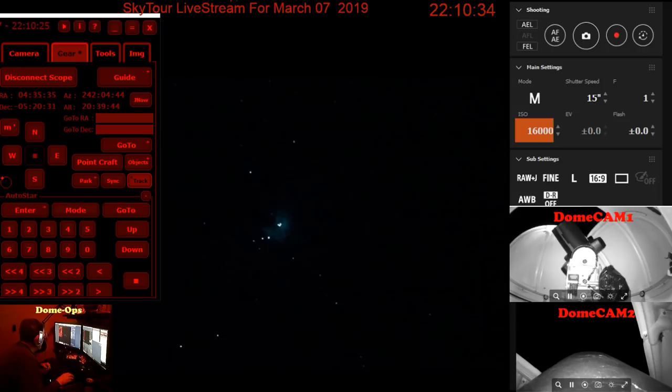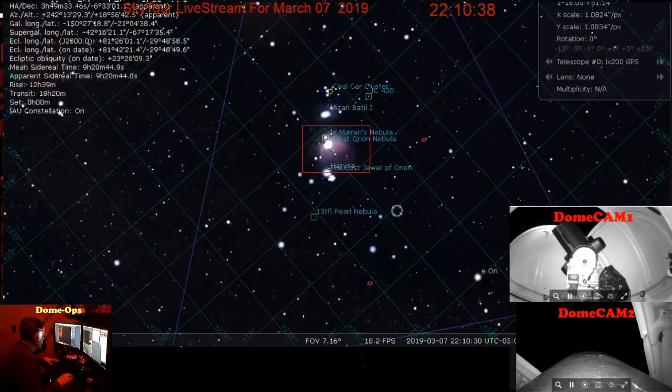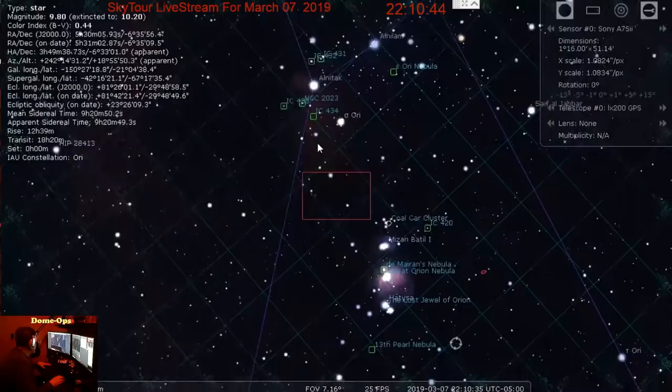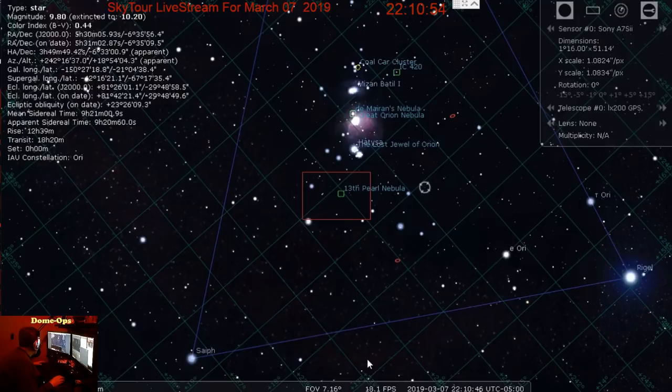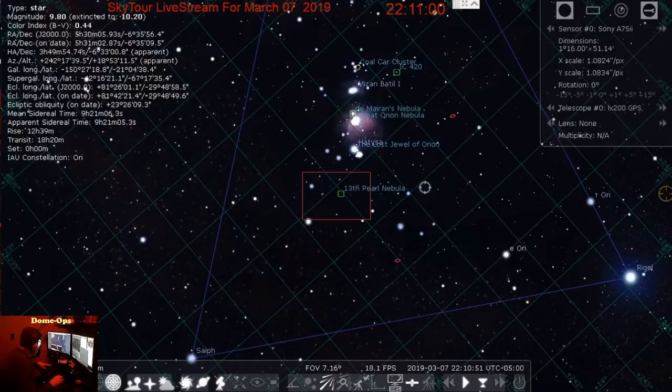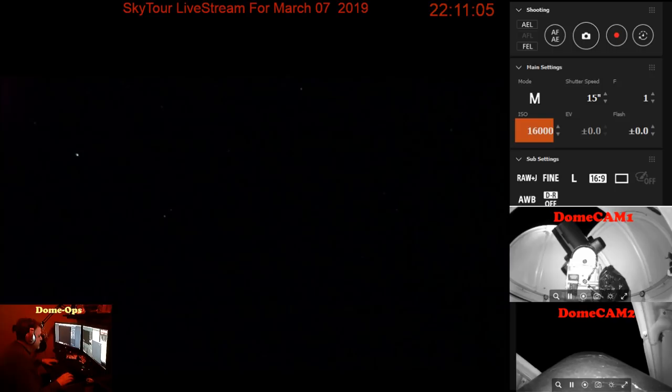I'm going to take us up to our planetarium view right now because I'd like to look at a few more things in Orion. Actually, I want to take us down to this little guy, the 13th Pearl. We looked at this yesterday as well, and I'd like to bring us there again to show you this little thing, because this is such a neat little nebula that many times no one even notices it. They don't even see it. But it's there, and it's the coolest thing. And we'll check it out.